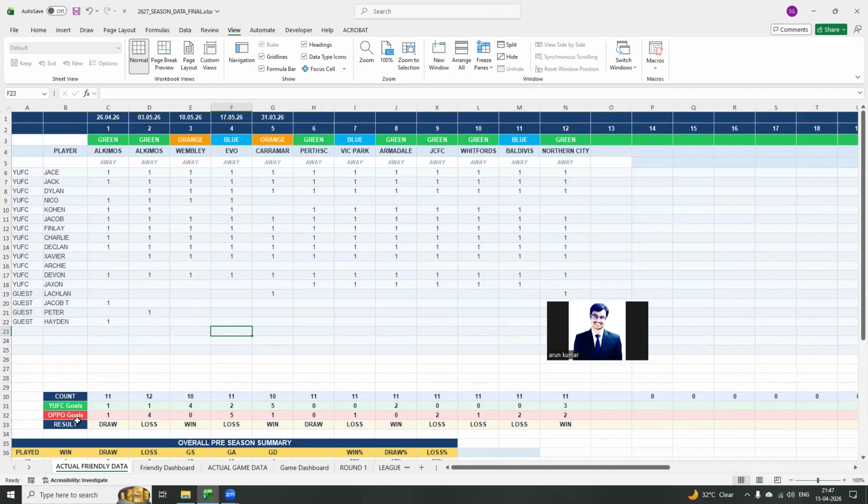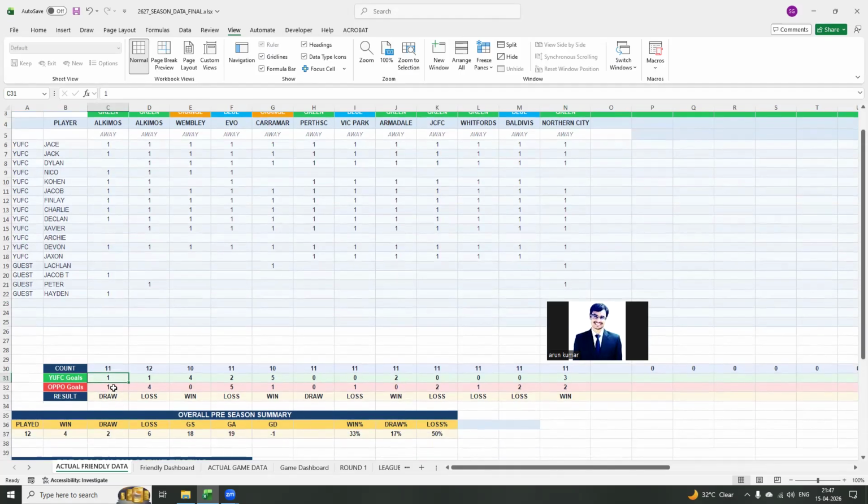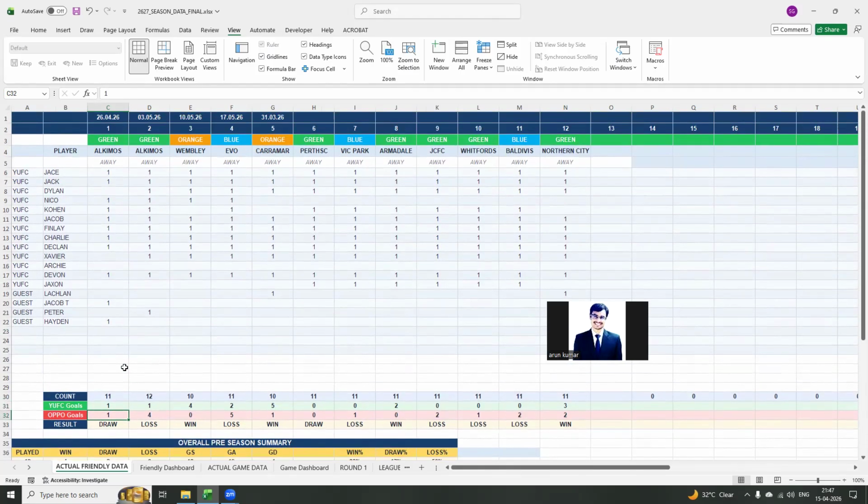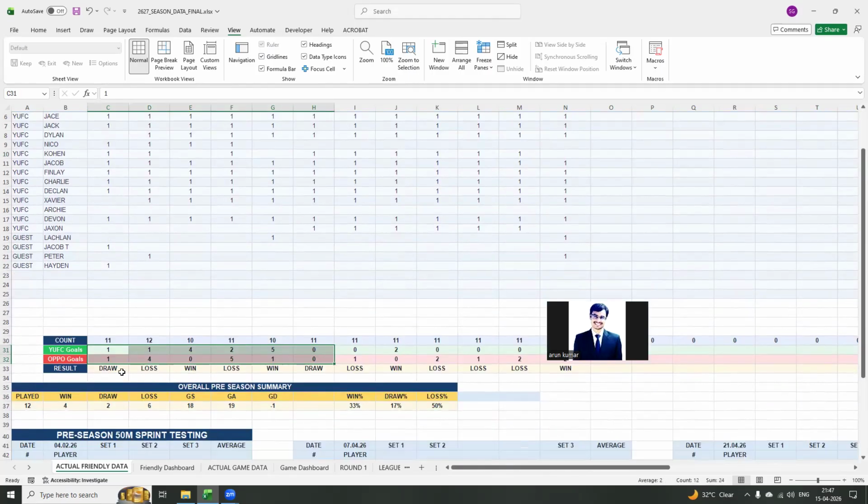The UFC goals and Oppo goals are just the goals that they have scored. So we can just put our inputs over here because it's on the day that the teams have played. We can put these figures manually here, and then we have the result. We can just put that result as well, as to who won. Maybe the match is drawn, lost, or won, so we can just put the result over here.